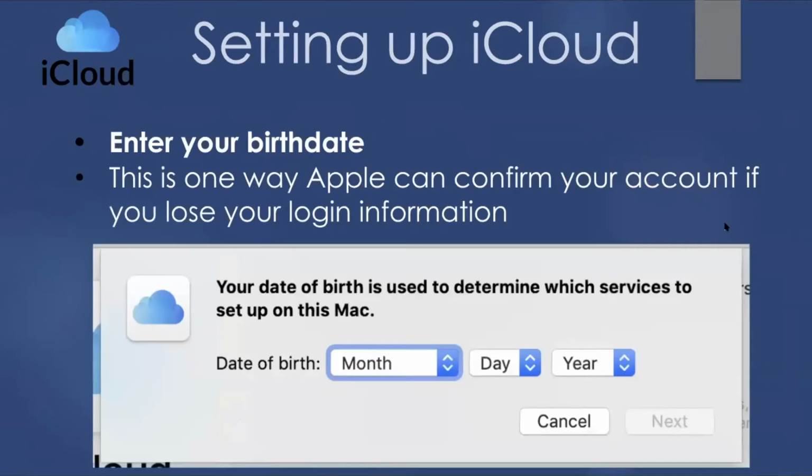The next step is to enter your birth date, and then this is one way that Apple can confirm your account if you lose your login information. So it's good to provide them with as much information as they need just to make sure that you can access your account. This is where you would be putting in your birth date, the month, the day, and the year.